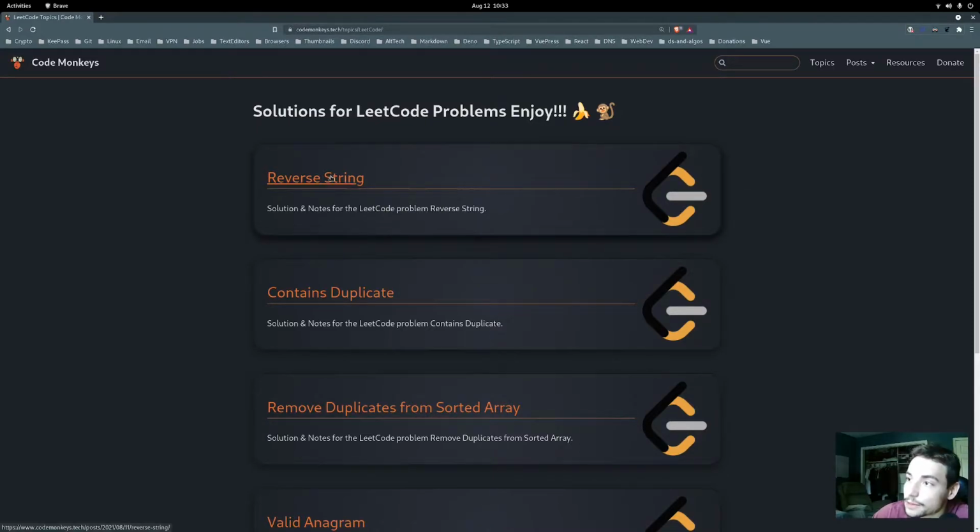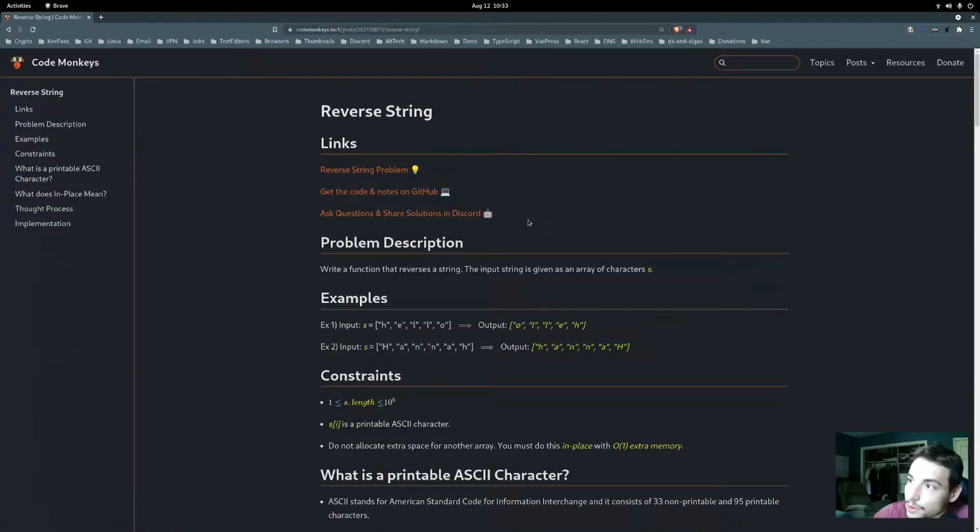All right, so now let's get back to the problem. We're going to be looking at this problem here called reverse string. We need to write a function that reverses a string, and the input string is given as an array of characters called S. And here's some examples that were given to us.